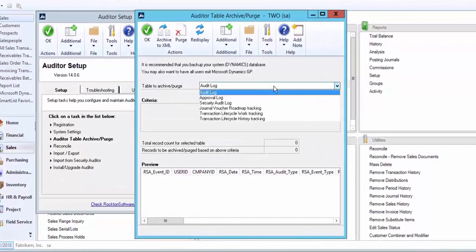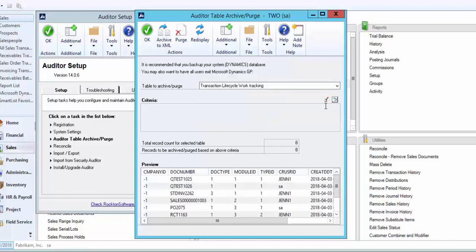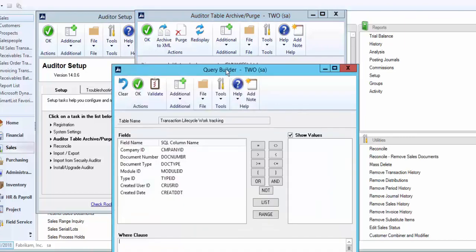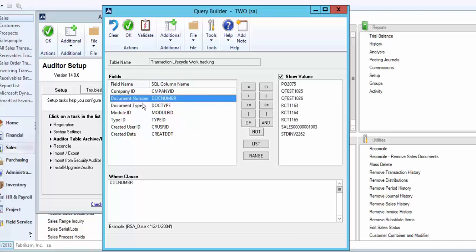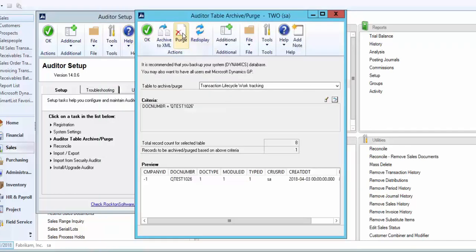From here, select the table. You can click the Edit button to build your query. And once your query is built, click OK, and then click Purge.